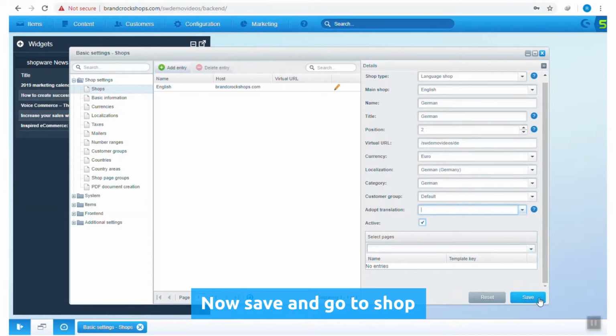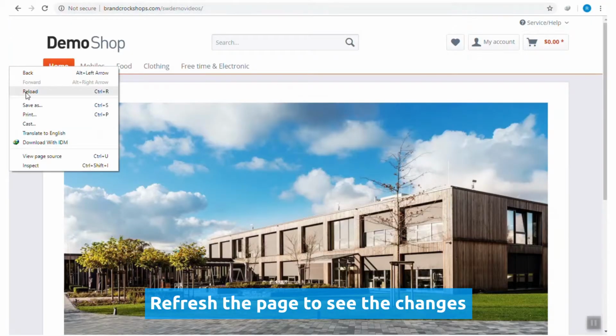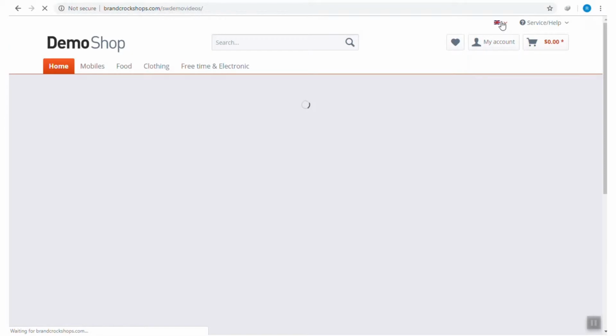Now save and go to the shop. Refresh the page to see the changes.